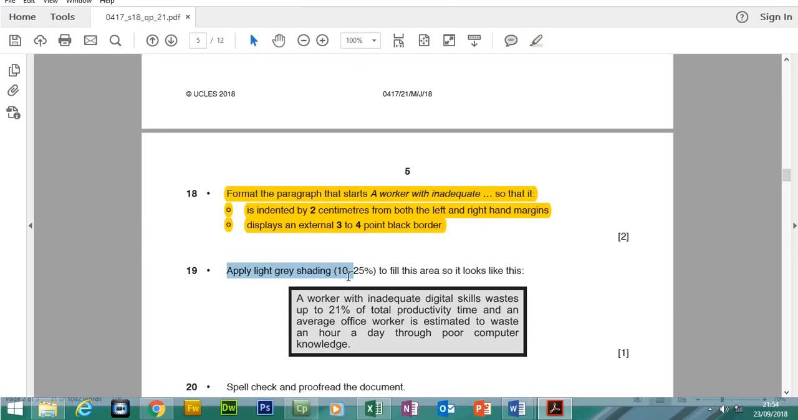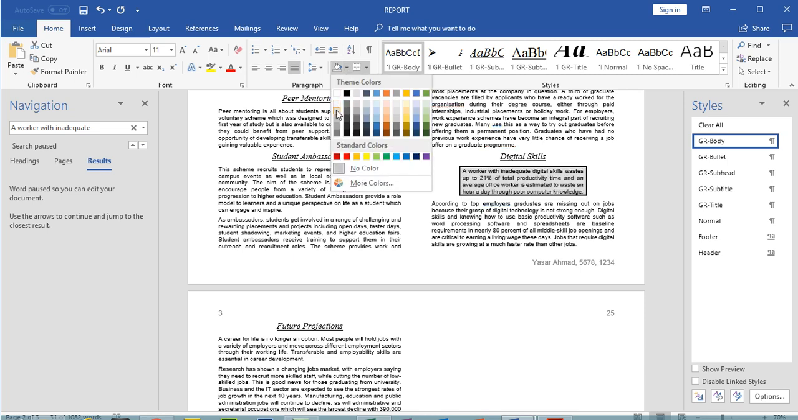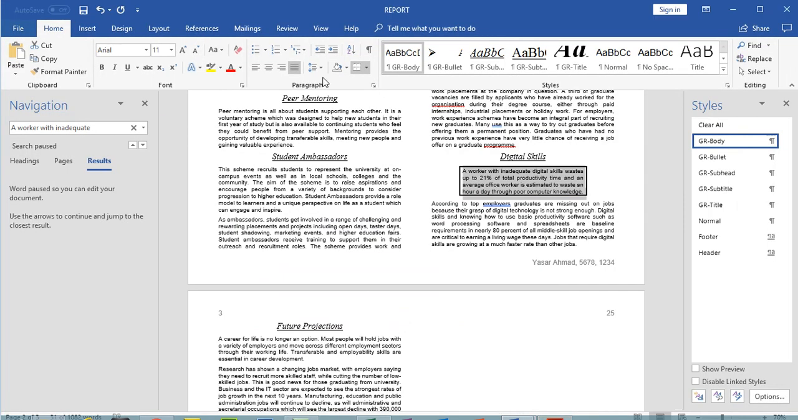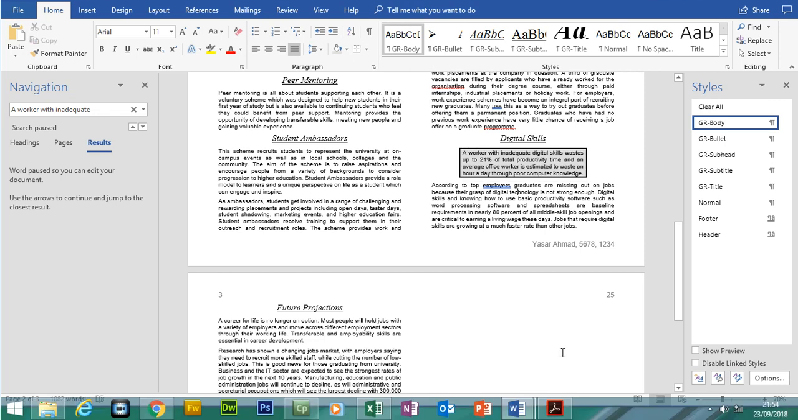Apply light grey shading, so 10 to 25% to fill this area, so it looks like this. So the shading, we can use the paint bucket, so I think it's 10 to 15%. Let me just have a look again. So yeah, 10 to 25, so we can use 15%. So if you keep your mouse long enough on a colour, you'll see a percentage. So we can select this colour here.